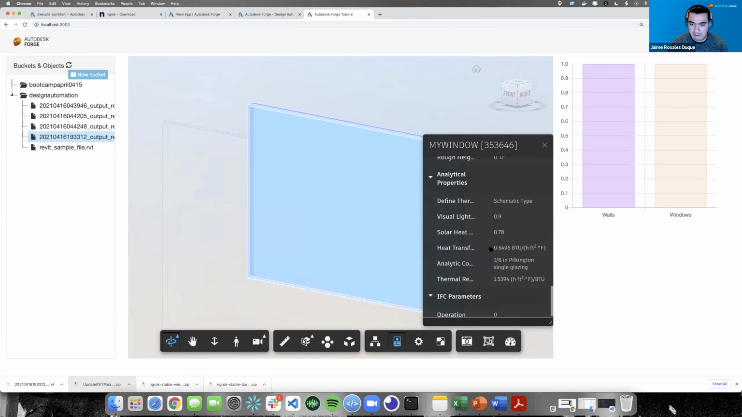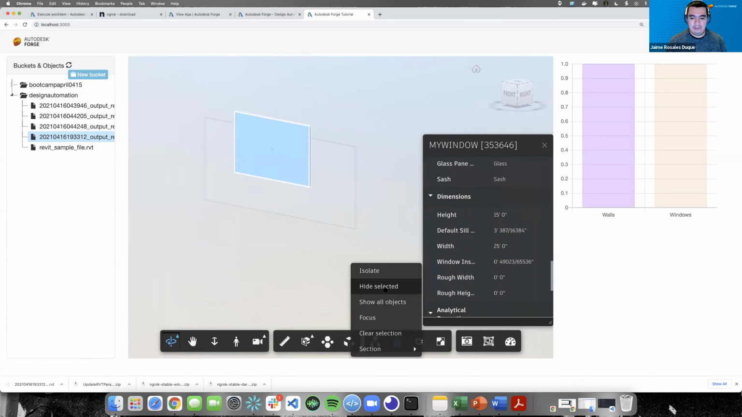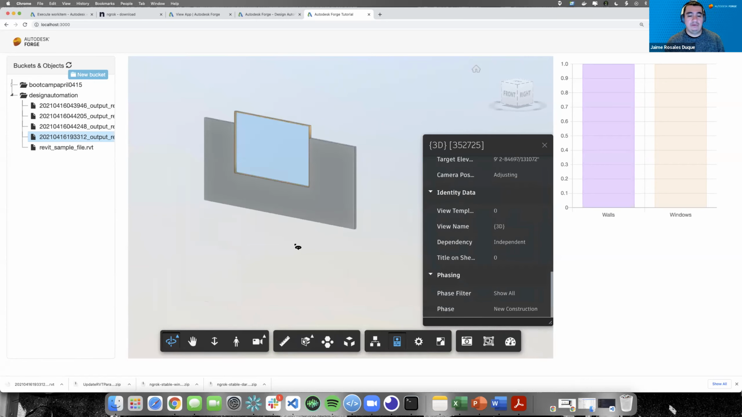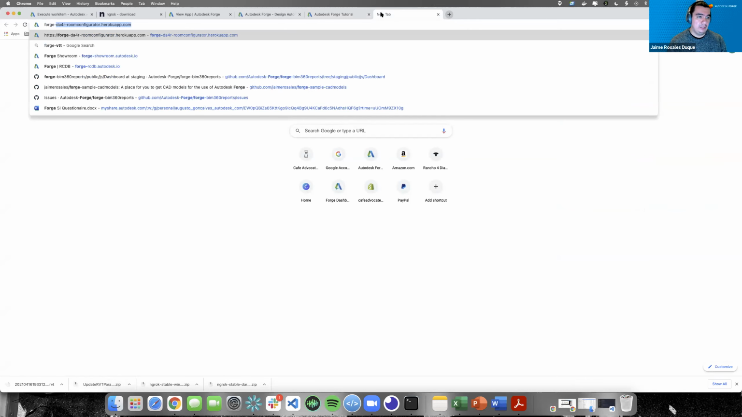Good to see. Yeah. So height 15, width 25, and with that we have used Design Automation in order to modify a Revit file directly without actually having Revit anywhere. As you see, I have a Mac. I don't even have Parallels at this moment. I've been focusing more on development here. So yeah, that's basically it. This is something that you can use in order to check the result of your file. Some things that you can do with Design Automation.